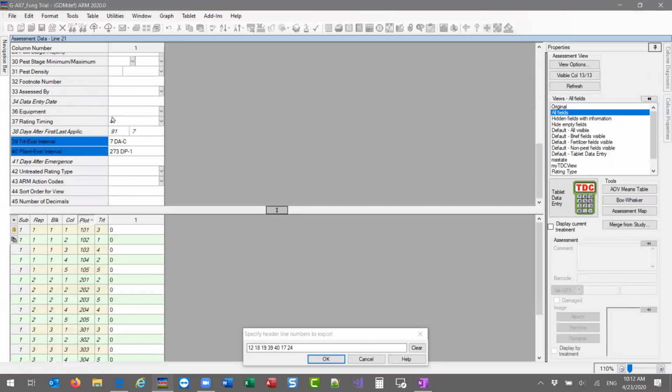The rating timing I probably don't want to include because that's not something that's going to be universal no matter when I load it in. I'm going to want to pick my own rating timing. Kind of the same thing for these intervals. Some of the interval fields ARM won't include that content either, since it's always going to vary depending on the rating date and the study that it is in. So even if I were to choose those, that content actually won't even come across.